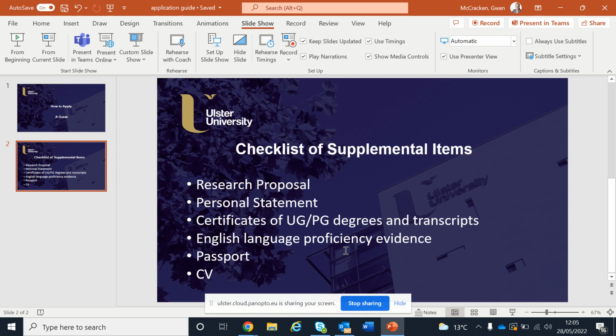I just wanted to finish by showing you the checklist of supplemental items that you'll normally be required to provide. It can be handy to have this as a guide. I'd emphasise again the point that if you have a competition deadline, the closing date stated is for your application to be submitted plus all the required supplemental items to be completed by that deadline. If there's anything you don't currently hold, if you don't have a passport at this stage or a qualification, that's okay.